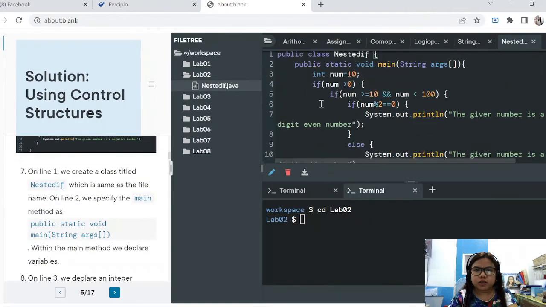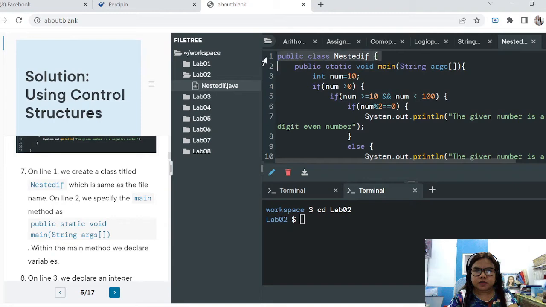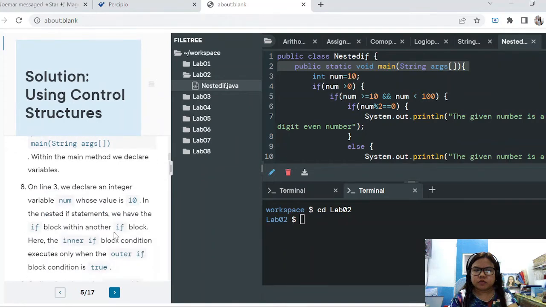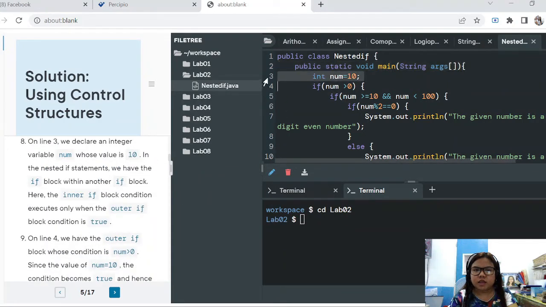On line 1, we create a class titled nested if, which is same as the file name. On line 2, we specify the main method as public static void main. Within the main method, we declare variables. On line 3, we declare an integer variable num whose value is 10.